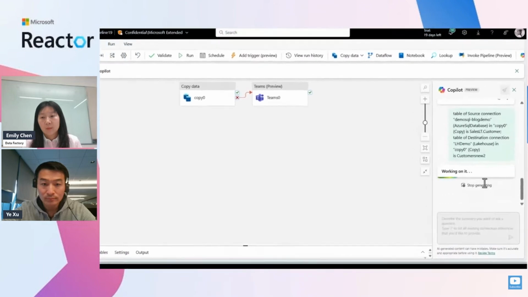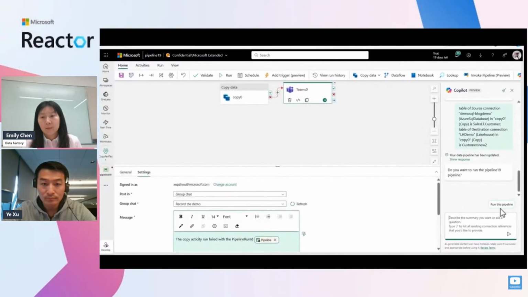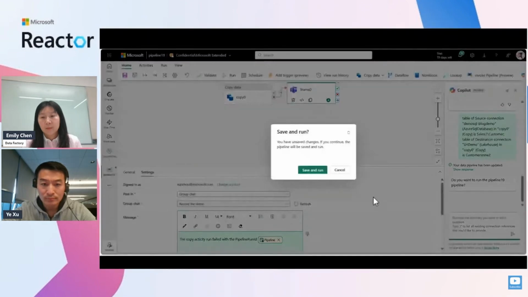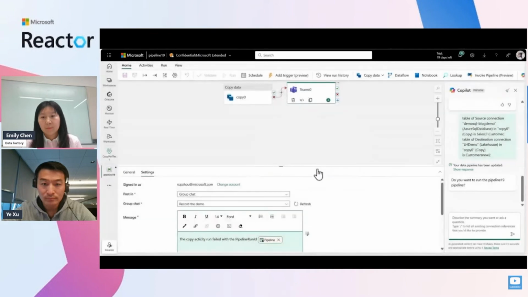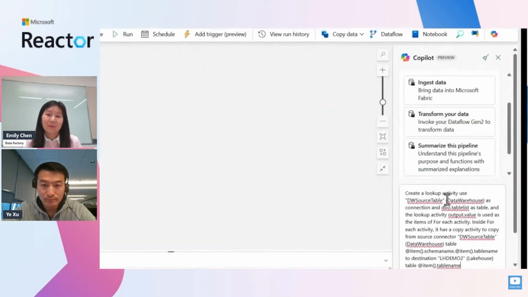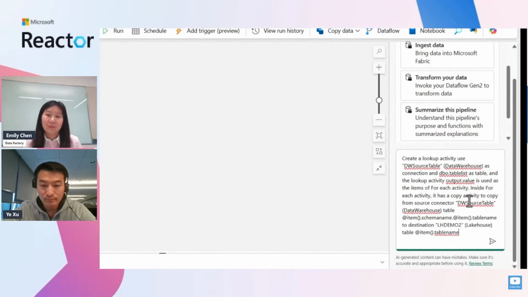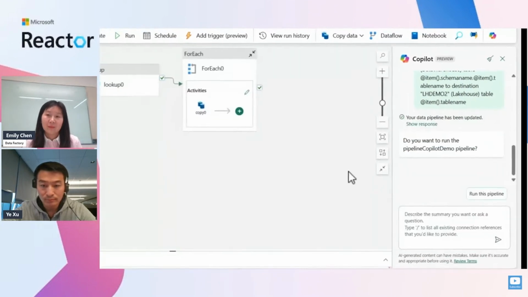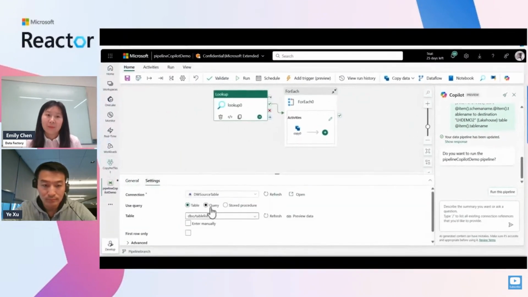Then we can use the contextual prompt in the Copilot pane to run the pipeline. And once again, in just a few seconds, the pipeline has been successfully run. Now, to make it easier, you can just use one simple prompt to complete a complex task like a metadata-driven pipeline. It works like magic.